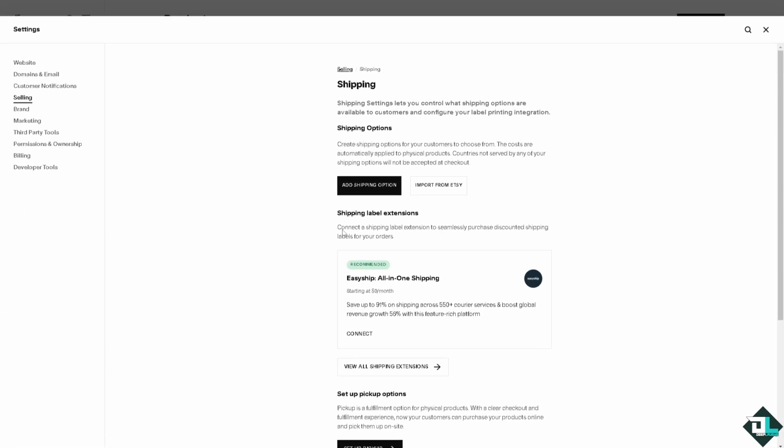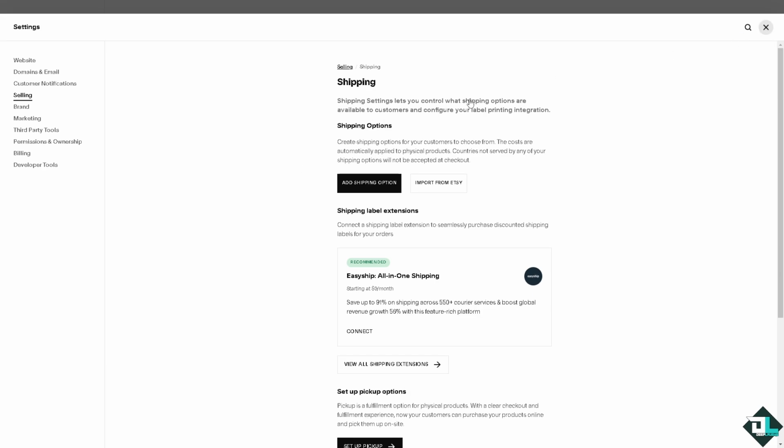If you click on Set Up Shipping, what will happen is you would be forwarded here to the shipping options, wherein you create shipping options for your customers to choose from, okay? You can import from Etsy if you want.